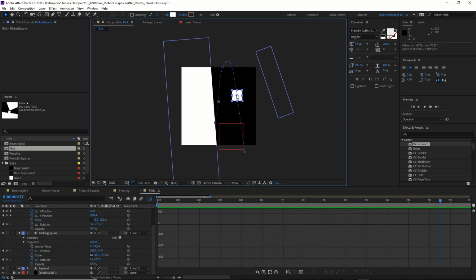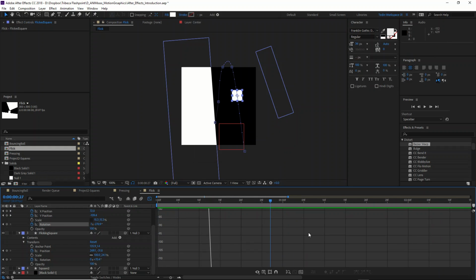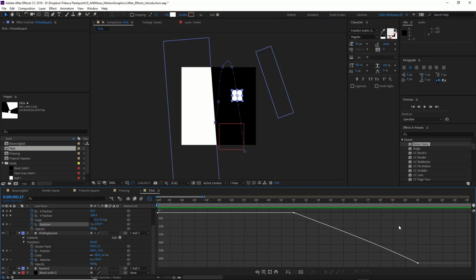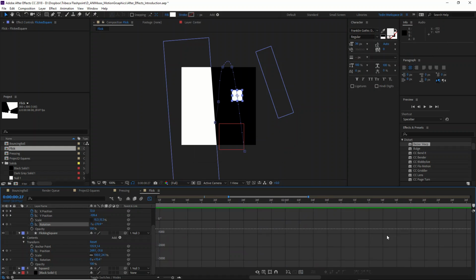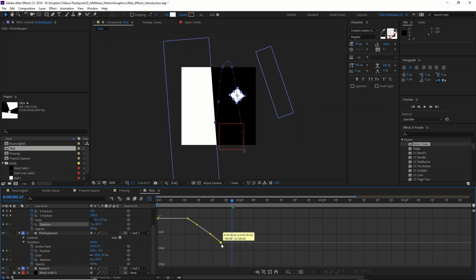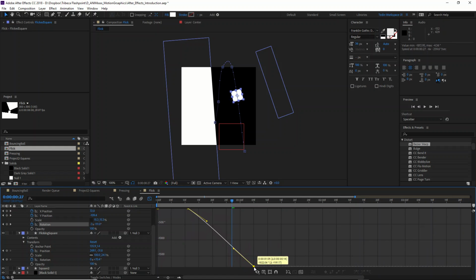Last thing we need to do is go back to this guy and just make sure the rotation goes all the way through, which it doesn't. You can see right here it actually stops way before the end of the keyframe. Sorry. So let's continue this on. So it's the same speed, but continues on past the end of the animation.